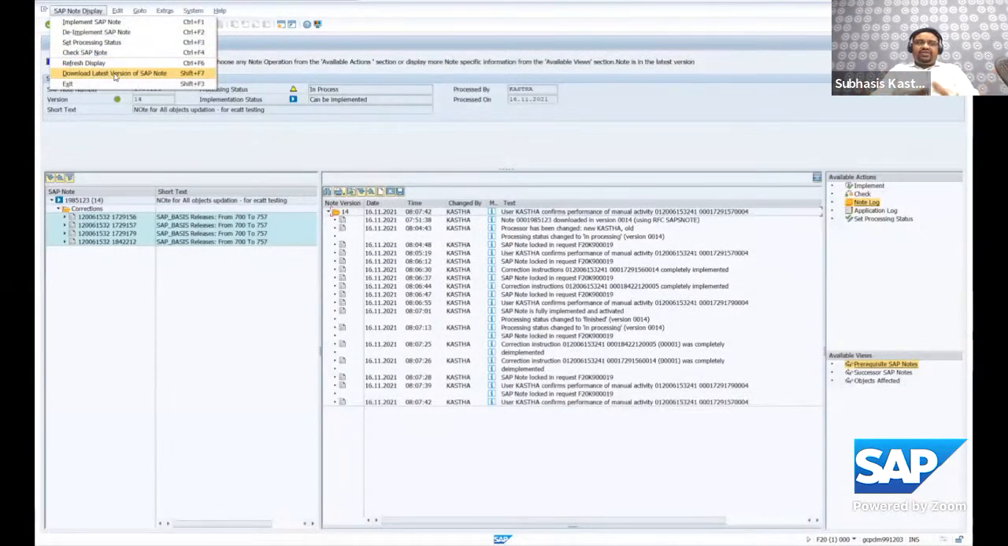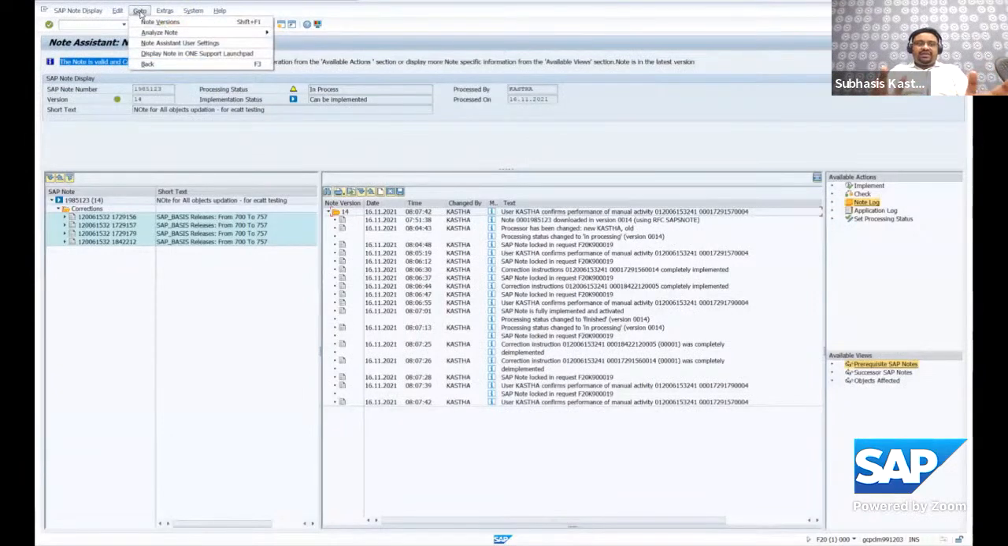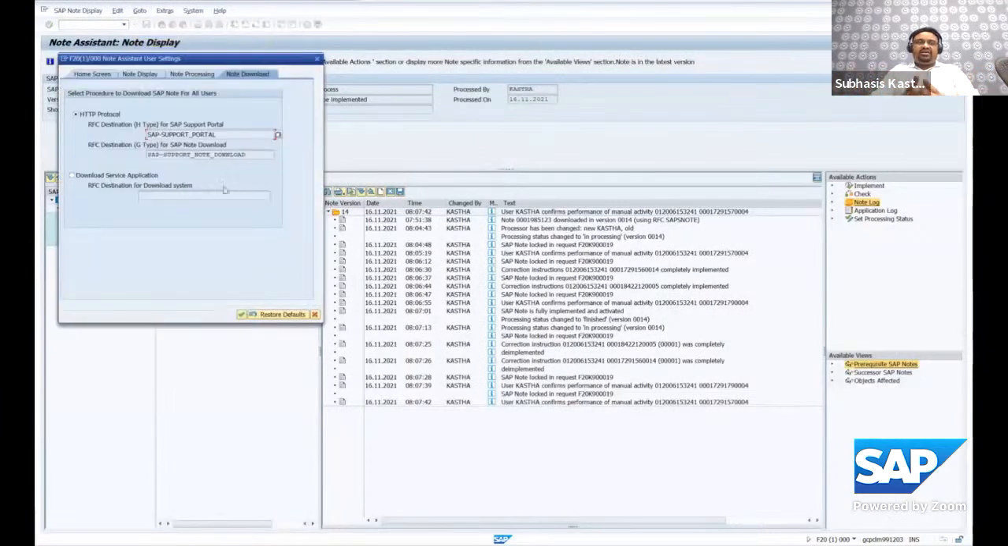We also have some options in the menu. So the standard options are there. There's an option also to launch the notice in user settings and display the note in the launchpad. For example, if I open the settings, I also see the same settings that I had seen earlier in the S Notes home screen.